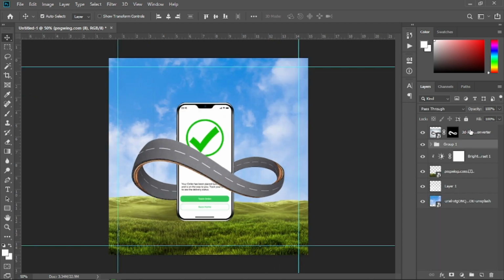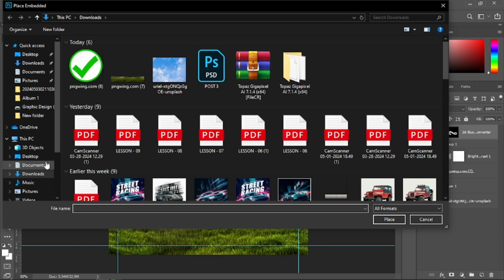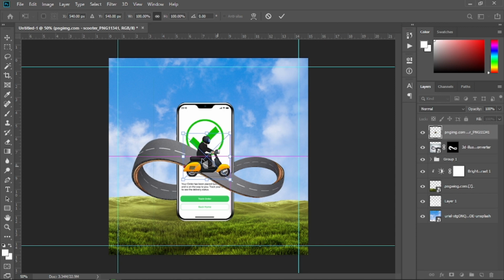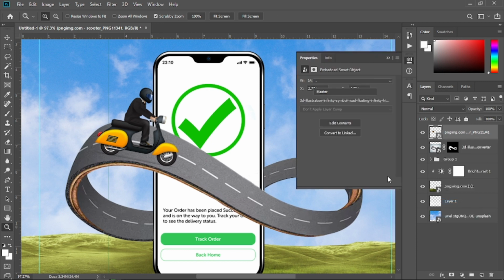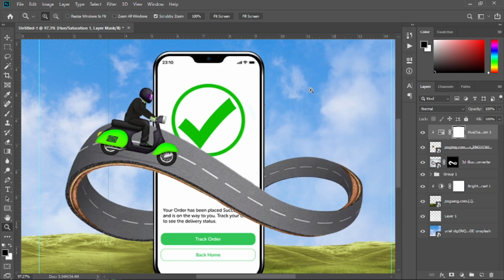Right, so now I'm gonna get the delivery guy and place embedded this PNG. All right, I'm gonna place it right here like that. Okay, I have to change this bike's color into green. For that I'm gonna create a Hue and Saturation layer and clip it into the delivery guy. And I'm gonna change the color like that. Here you can see that the bike's color changed to green.